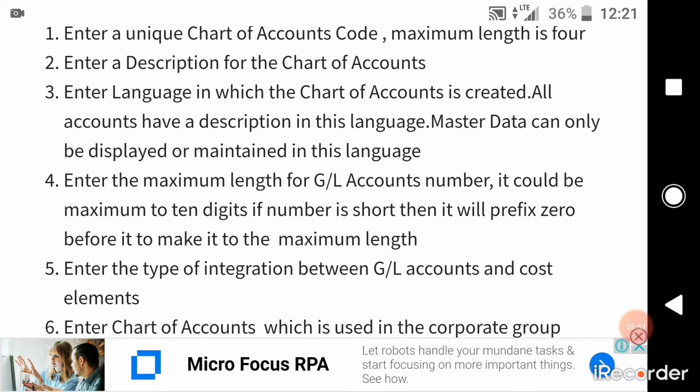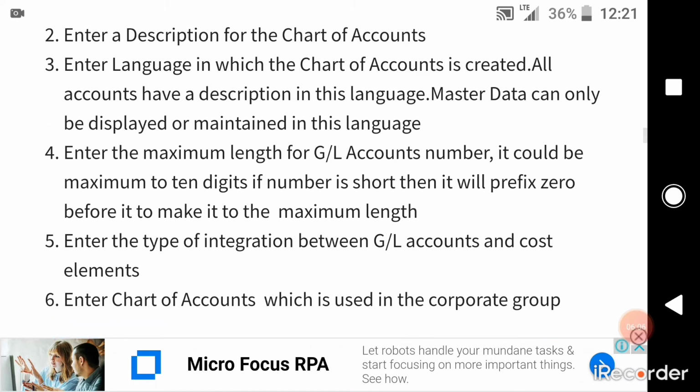So in this step, you have to define the language. SAP is offering it in Arabic, English, Spanish, German, and different languages. Fourth, enter the maximum length for the GL account number. It could be a maximum of 10 digits. If it is shorter, it will prefix 0 before it to make it complete.